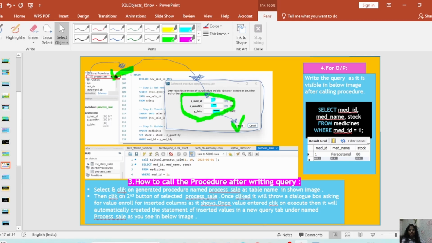Suppose you select and want to call the procedure after writing the query. Select and click on the generated procedure name, process cell as the table name, as shown in the image. Then click on the second button as I told you. Once clicked, it will throw a dialog box to call the stored procedure. Enter the value for the inserted column, only the values. Click on execute, then it will automatically create the statement of the inserted value in a new query tab under the name process cell, as you see in the image.